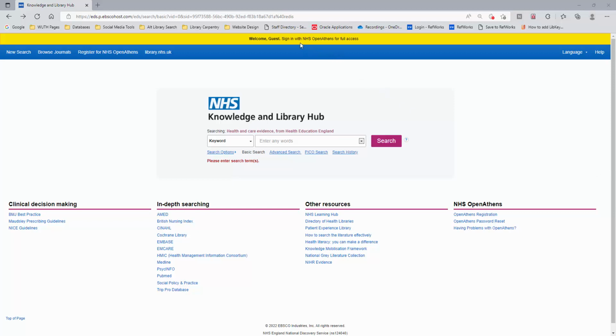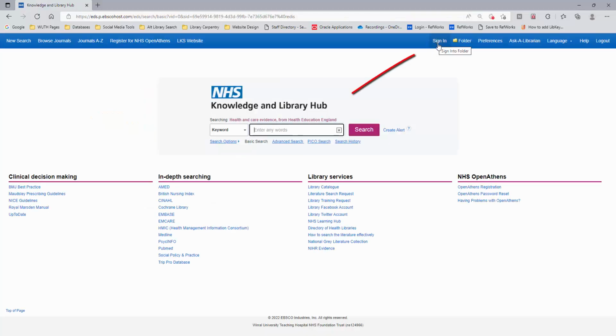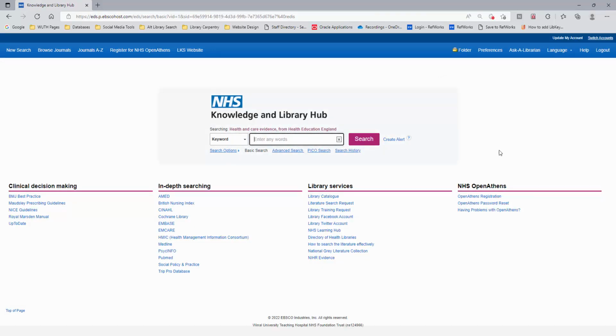Firstly, to access the full features you'll need to click in the yellow bar at the top of the page, which should read, "Welcome guest, sign in with NHS Open Athens for full access." You can then log in using your Open Athens details. Once logged in, we advise that you click the sign in button in the top right. This will fully link up your account to the Knowledge Hub using your Open Athens details.